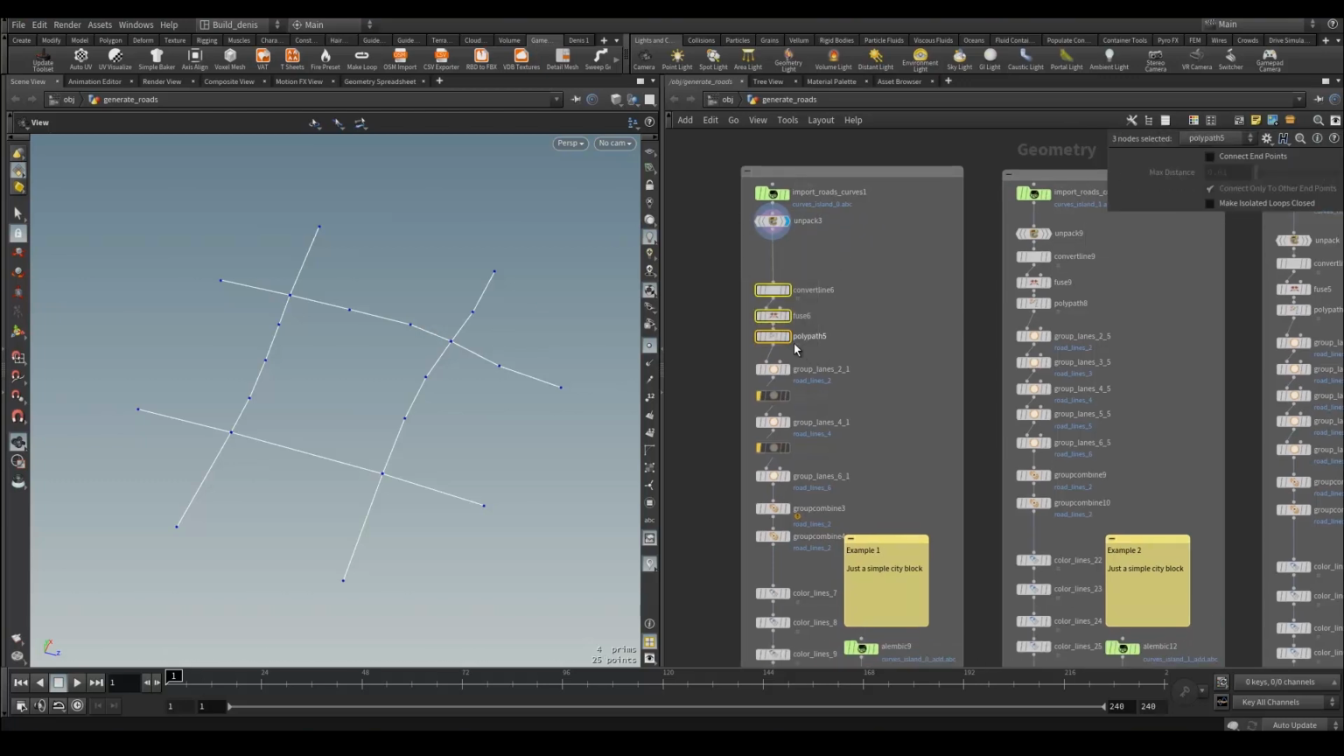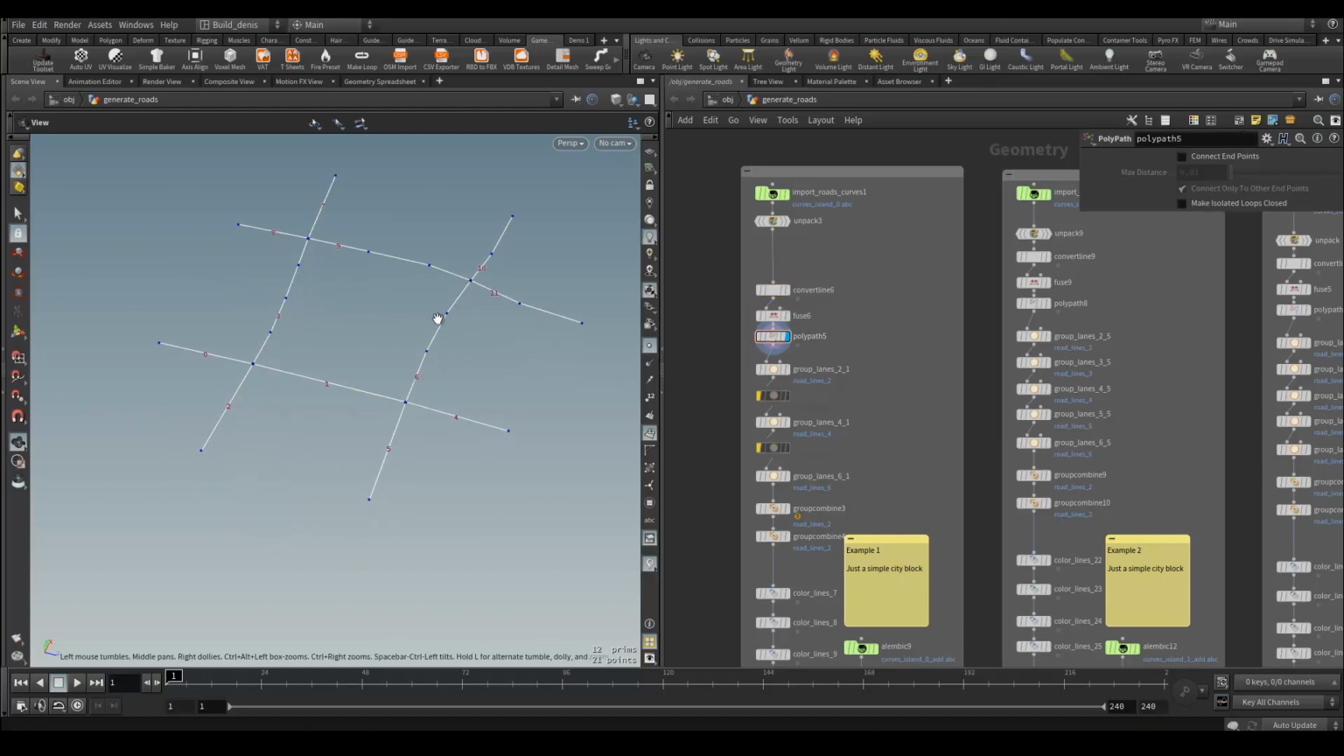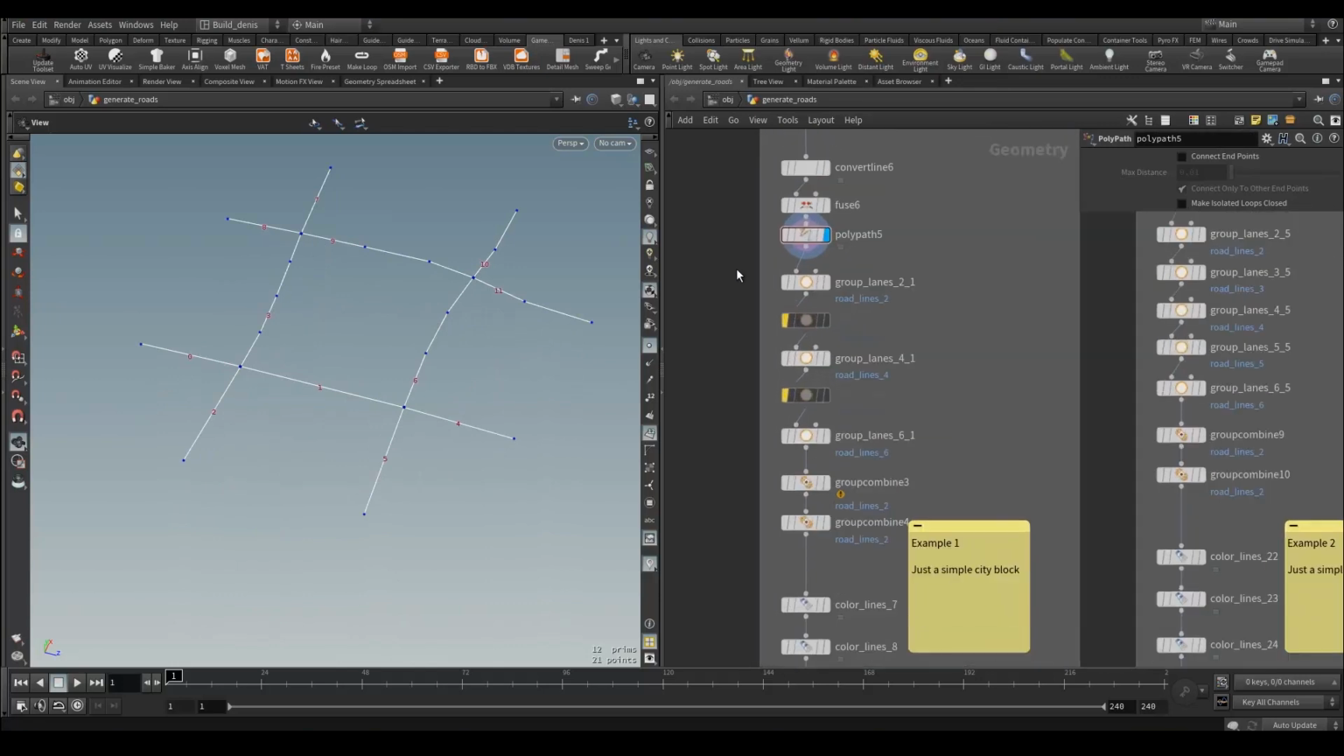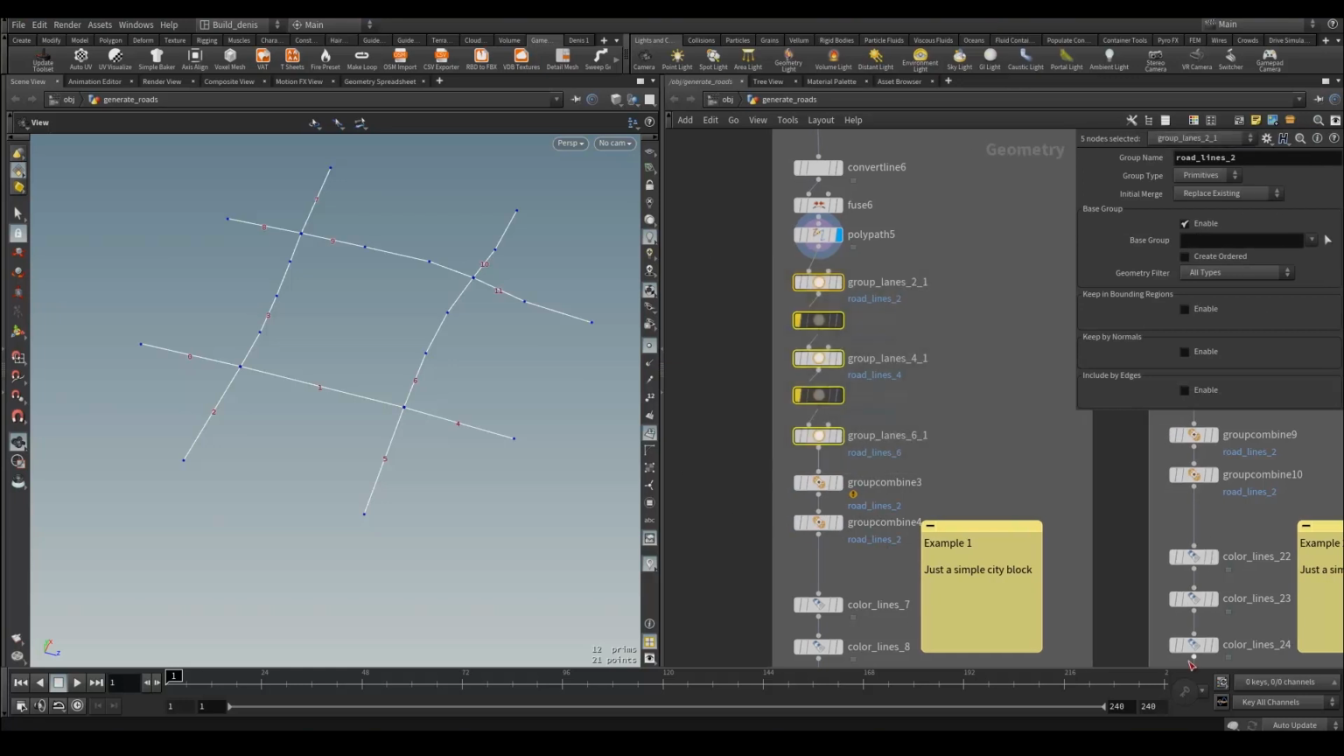It loads. After that, these three nodes fuse intersection points and make each curve a separate primitive. Okay, after that you need to group these nodes.